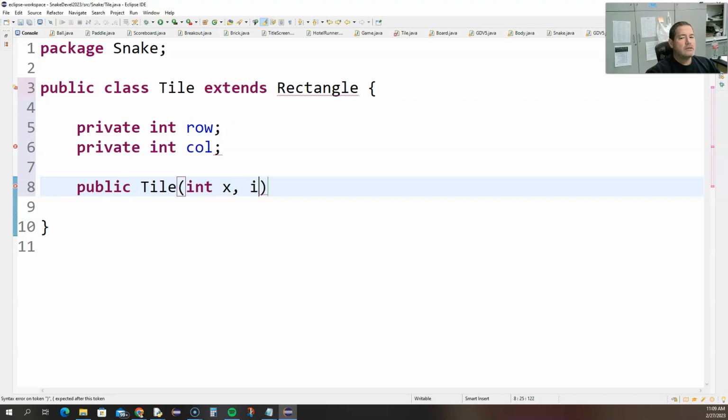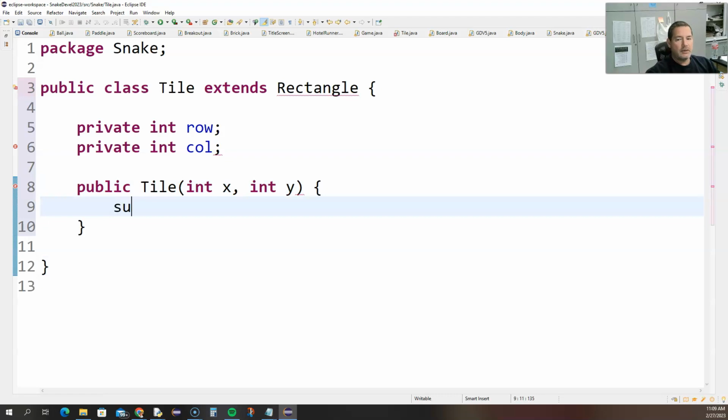It's going to take two arguments, an x and y location. And then I'm going to call the four-argument constructor of the rectangle class, and I'm going to say go ahead and create my rectangle in this xy location, and make it 20 by 20.